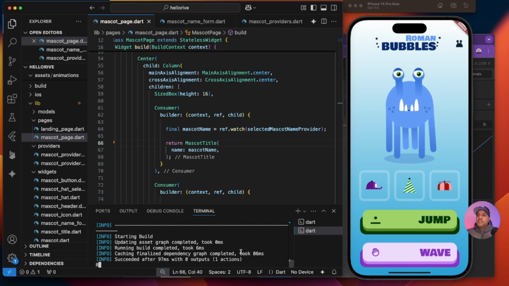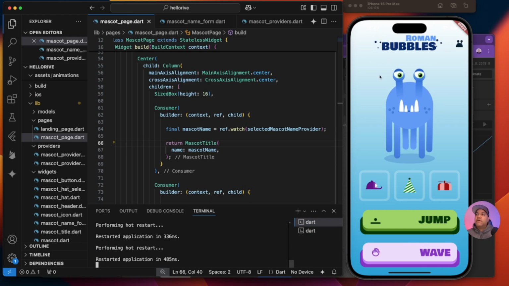Let's rebuild and let's come over here and make sure that at least it is reflecting. There it is. So it's reflecting correctly. And this is perfect. So let's do that. I'm going to save that.